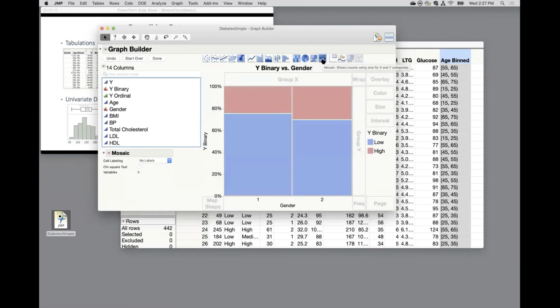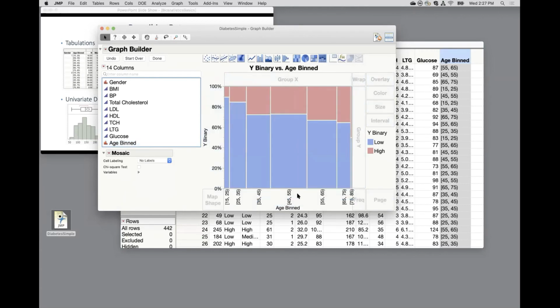So I click on the mosaic plot, and that shows me within each gender the proportion of high versus low. This is a great plot, especially when you've got lots of categories. So let's switch out gender with age binned. Now we see within the youngest age category, they have lots of folks in the low diabetes disease progression. So younger people in our sample tended to have better diabetes disease progression. The older you get, the more your chance of being in that high group. So there's definitely an association here between age and that response.